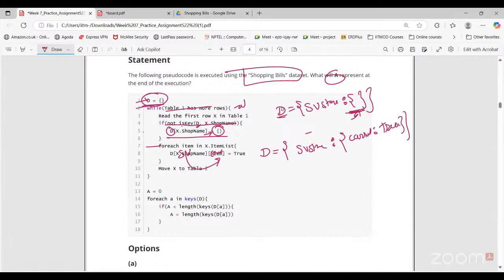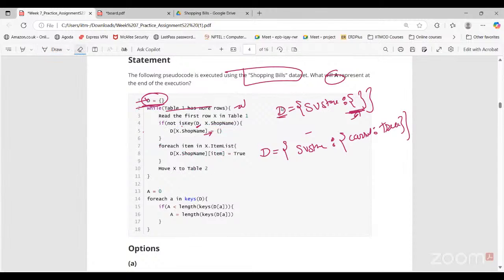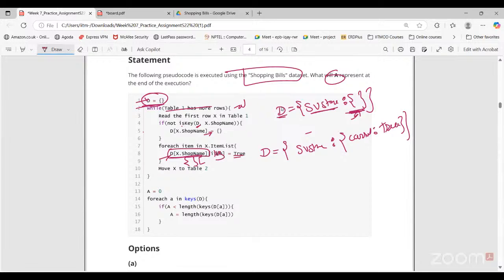Sir, can you explain? Here we are updating the value of this particular key, SV store. So d[shop_name] is SV store, and the value of this is an empty dictionary. Now in this dictionary we are adding this particular item. If the item is already present, then it will get updated to this particular value. But here the item is not present, so we are adding that item, that is basically a key. The key is carrot, and the corresponding value is whatever we have here, True.